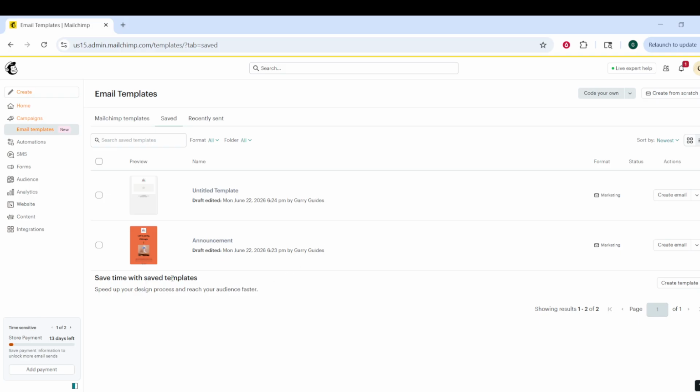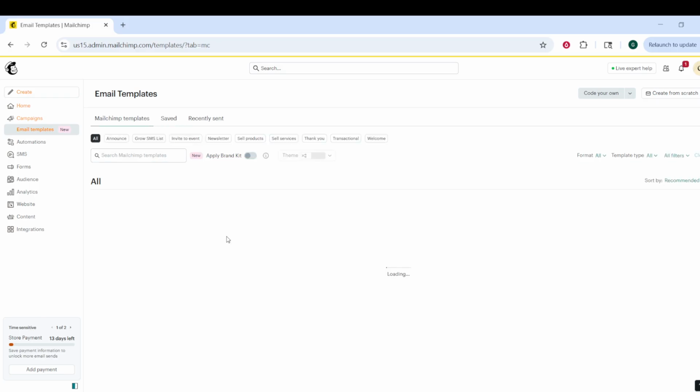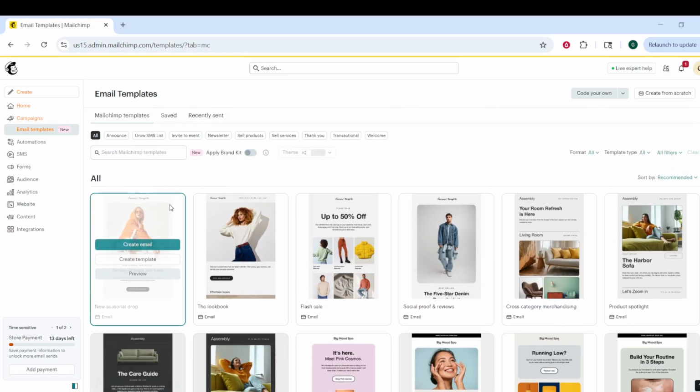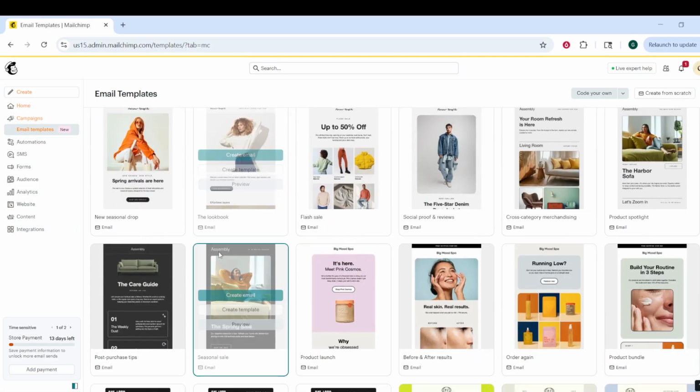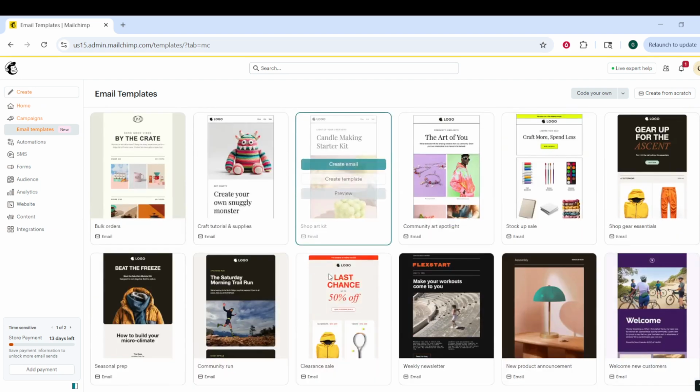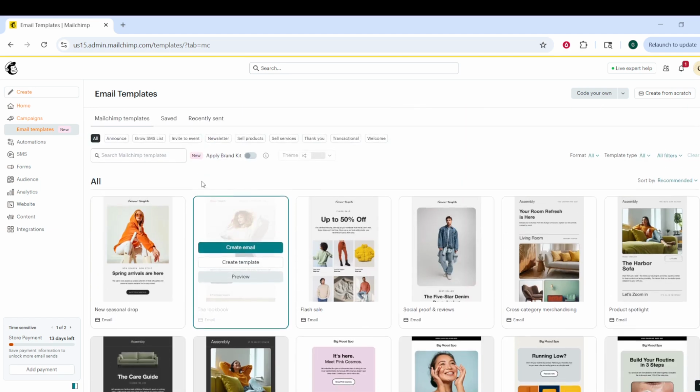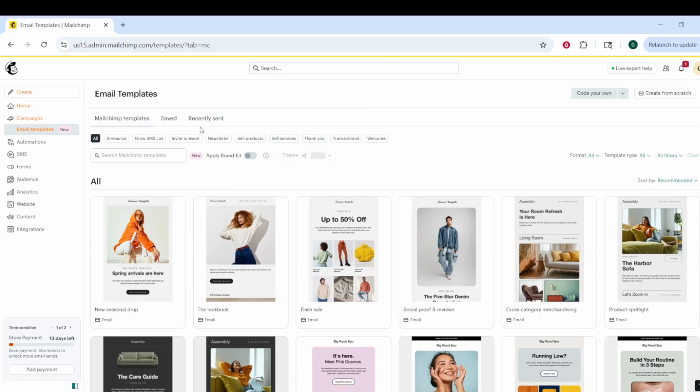After you arrive on the Email Templates page, look for the option to create a new template. Click Create Template. This tells Mailchimp that you want to add a new design to your template library. Since you are working with a custom HTML file or custom HTML code, you will not be choosing one of the standard drag-and-drop layouts. Instead, you will be using Mailchimp's option for code-based templates.